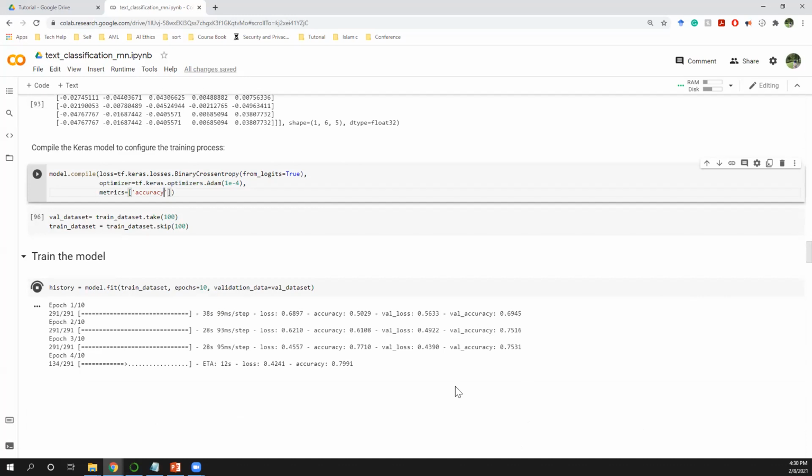Okay, I have a question. There are different types of embedding. So which embedding are we using in this case? Like word2vec or something like that? We are using word2vec. Okay.